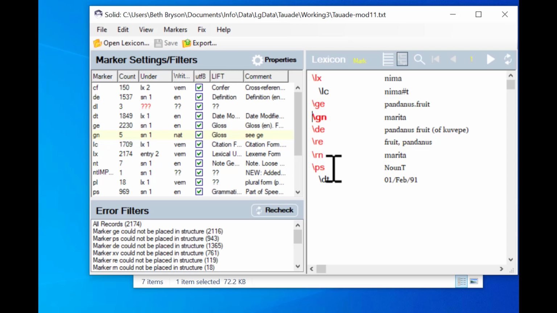Now, I'm leaving the whole PS business for later, and there is no SN marker. The reason these are all red is because there is no SN above them, but I'll deal with that later. Right now, I just want to tidy up the cluster in the middle. So here I have GE and then GN.